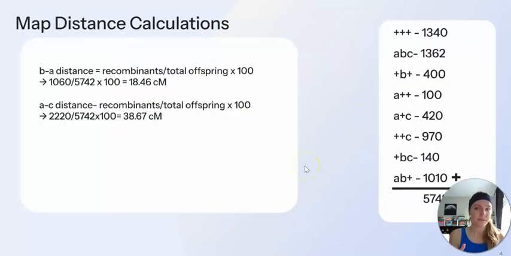Now we do the map distance calculations. We do that for A to B and A to C, so that you can figure out the exact map distance. As you can see on the right-hand side here, I added up all of those numbers of offspring because that is something you need in the calculation. All of these together equal 5,742, which we use here in our map distance calculations.